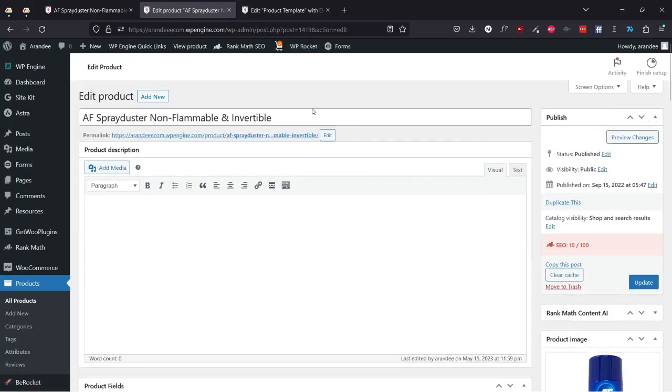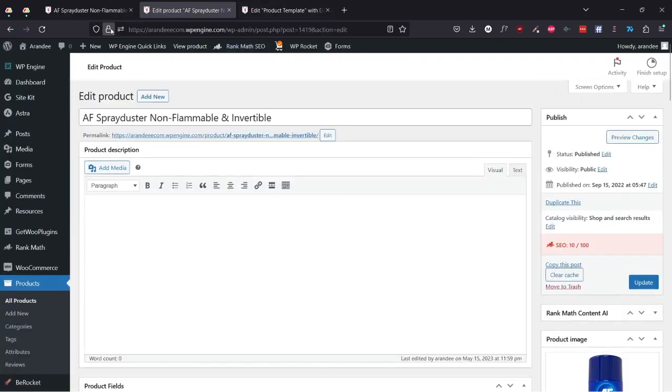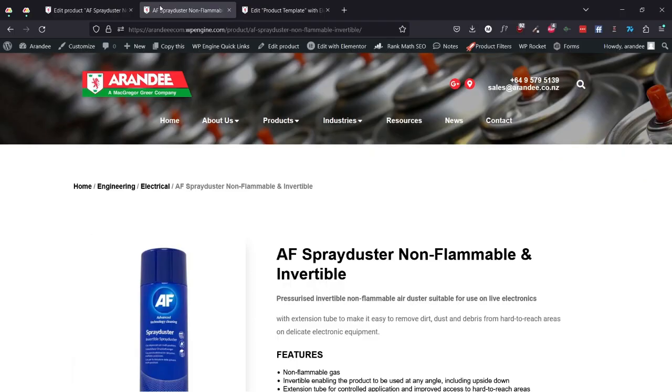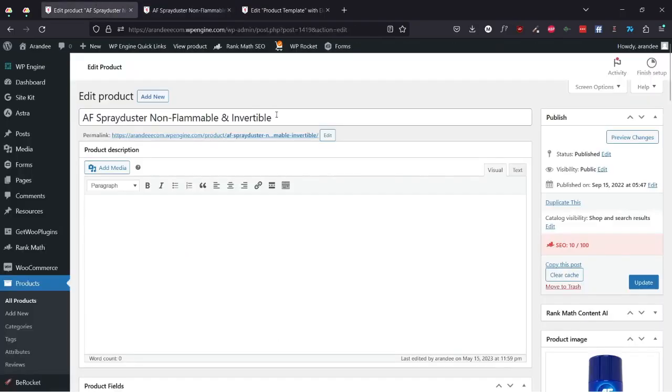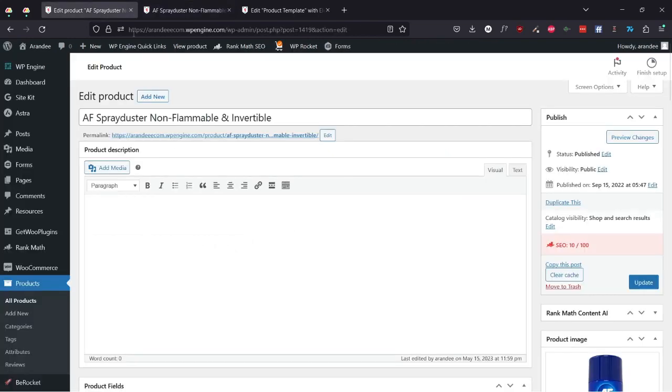Once you click edit, you'll be taken to the screen. This pretty much has all the fields you need to enter. I'll show you what that looks like on the front end. So here's the product title. This is just what shows at the top here.